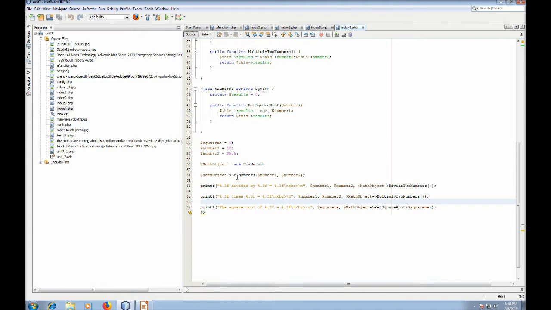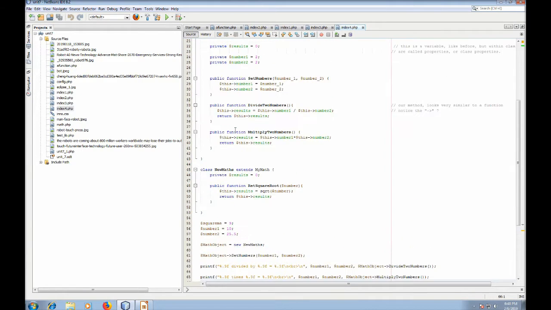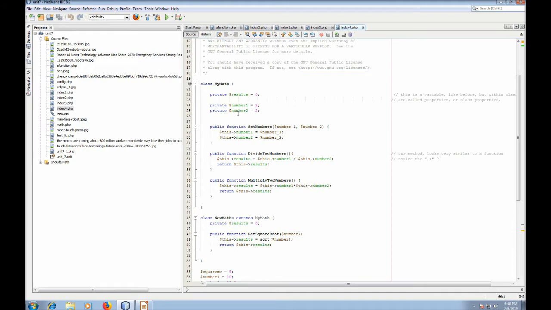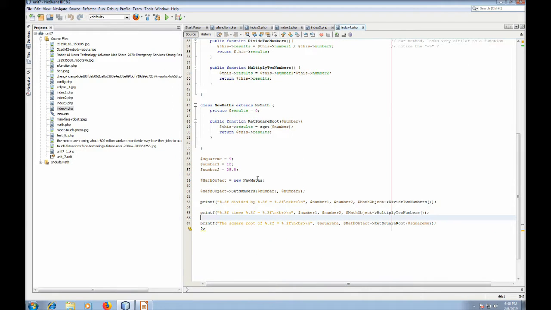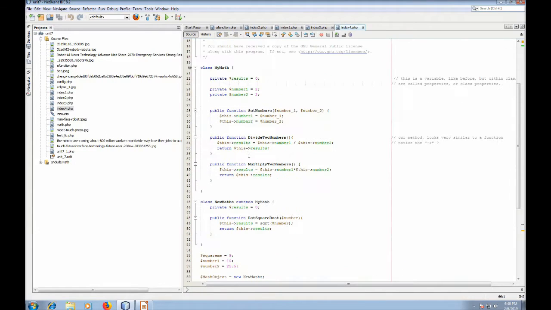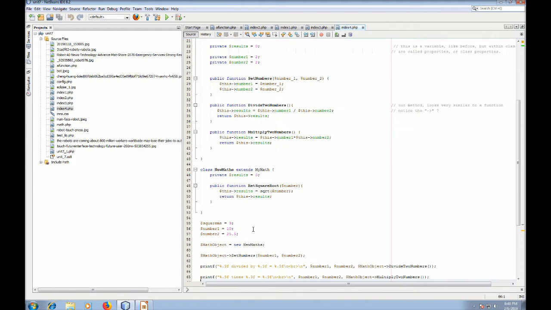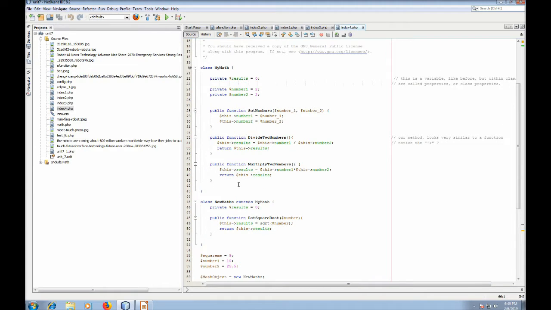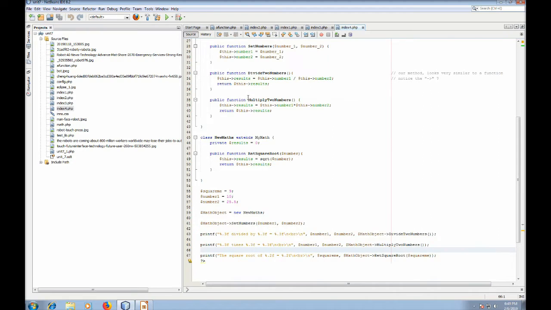We set the number, we used set numbers, but here's the interesting thing. New maths doesn't have set numbers in it, but myMath does. The class myMath does. So what we've been able to do now is access set numbers through new maths because we've used the extends keyword. In essence, this becomes like one class rather than two. And we haven't used the protected keyword anywhere in here, so we can access any of the member variables, properties, or member functions within the original class.